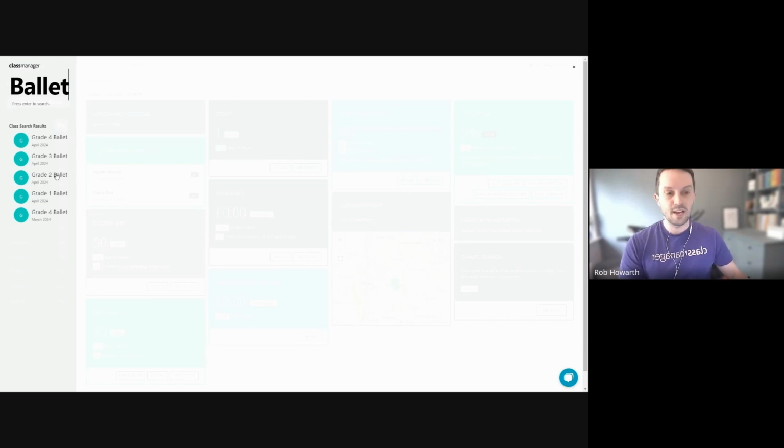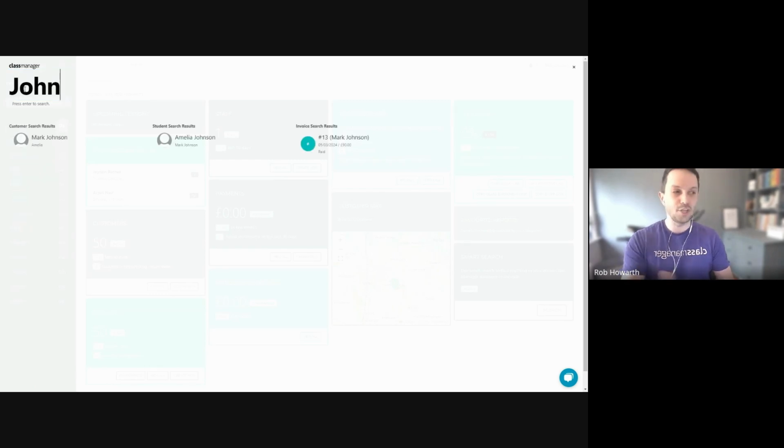And that's real quick access to all of our ballet classes. And similarly for a student name or a parent name, we must have a John in here somewhere. There, well, we've got Johnson. So if you need to get to a student, a parent, or a class really quickly, just start typing. You don't even have to worry about going through all the menus. You can just get to them from here.